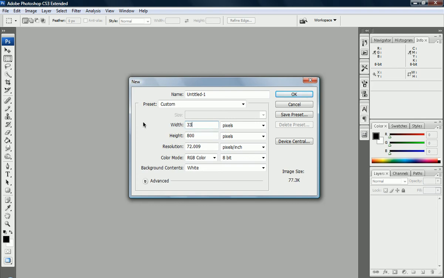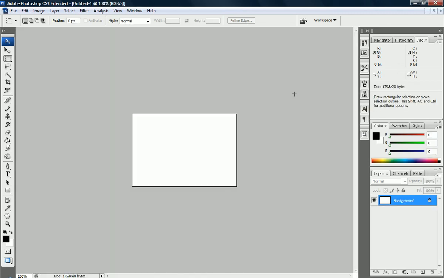I'm just going to make a simple 300 by 200 because, I mean, buttons don't need to be too big, but you can always resize them, and I'll show you that in a different tutorial. Let's do the background contents is white right now, and press OK.